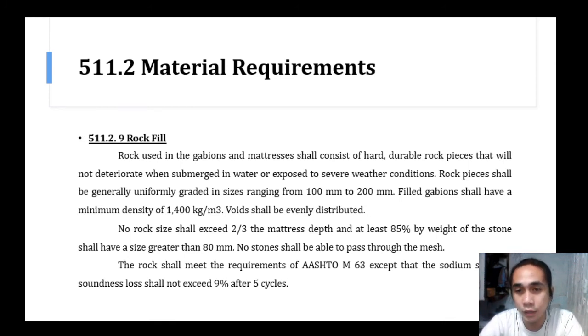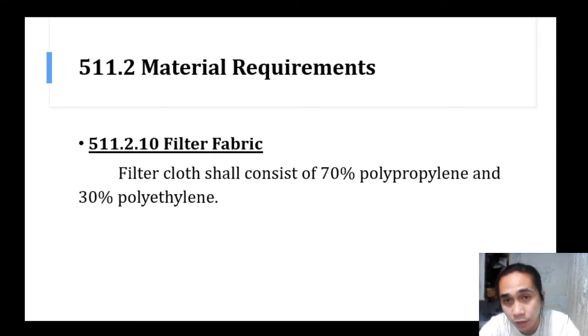So the rock shall meet the requirements of AASHTO M63 except that the sodium sulfate soundness loss shall not exceed 9% after 5 cycles. So 511.2.10. Filter fabric. Filter cloth shall consist of 70% polypropylene and 30% polyethylene.